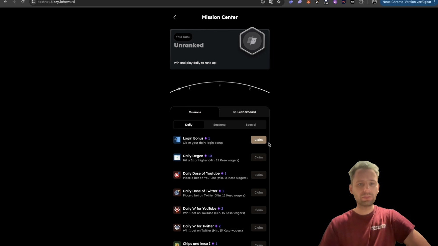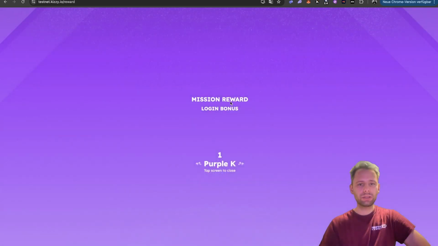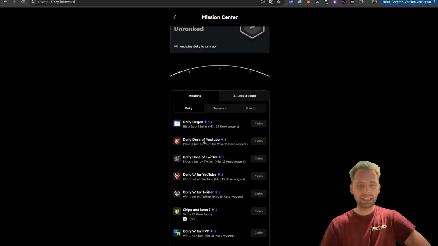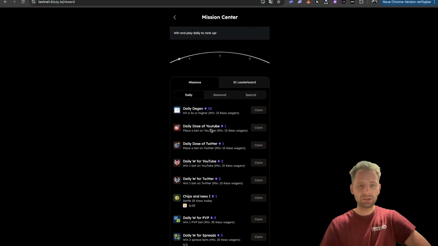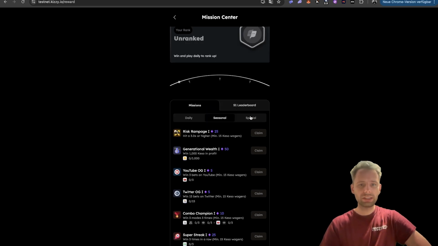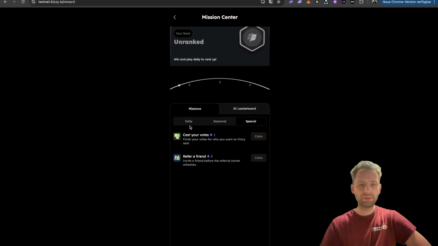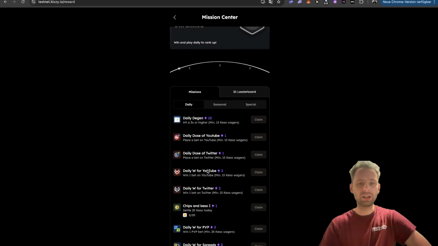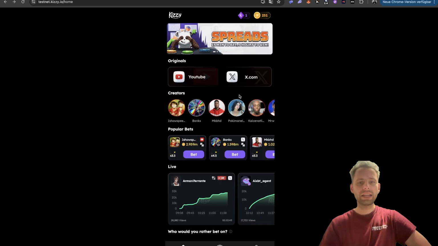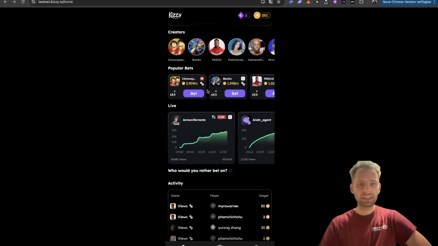So the login bonus, I get the mission reward of 1 purple K. Now I close this, and then daily dose of YouTube, place a bet on YouTube, min 15 Kizy wagers, daily dose of Twitter, place a bet on Twitter. So you can see here that there's a lot of daily missions. There's also seasonal missions and special missions. I don't want to go through all of them in detail, but once you go through here, then you can rank.